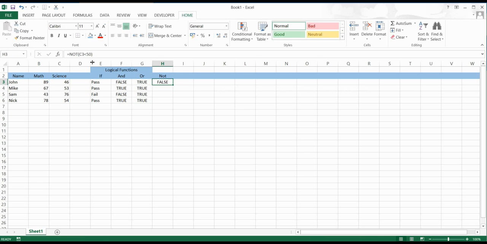Now let's see, it's showing false. The reason why: for this statement, C3 is smaller than 50. Yes, 46 is smaller than 50, which should be true, but since we used the NOT function, it will return the opposite of the result, which means false. Now let's drag to the rest of the students.